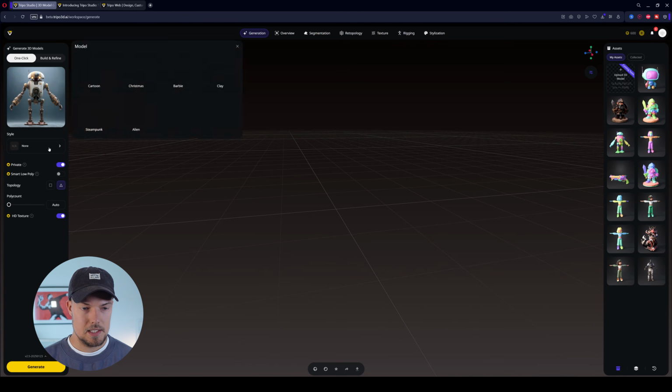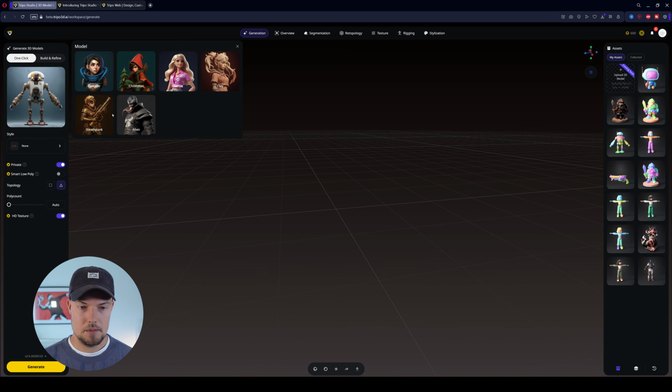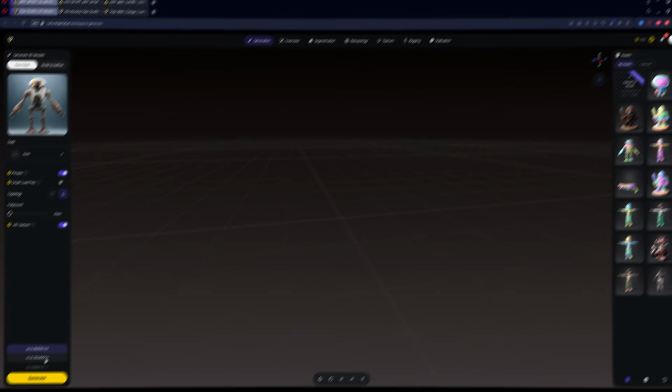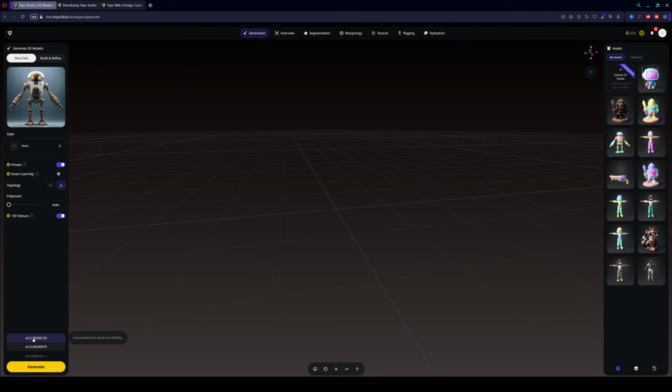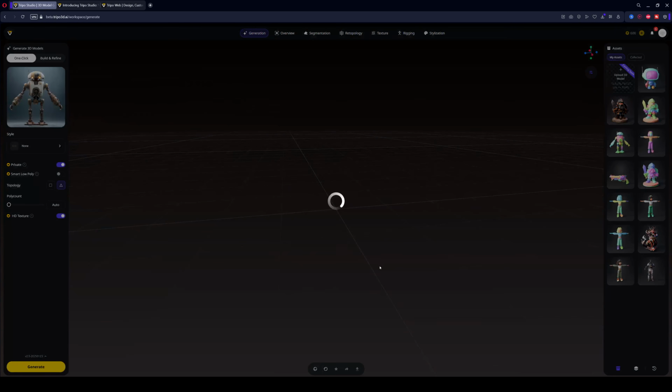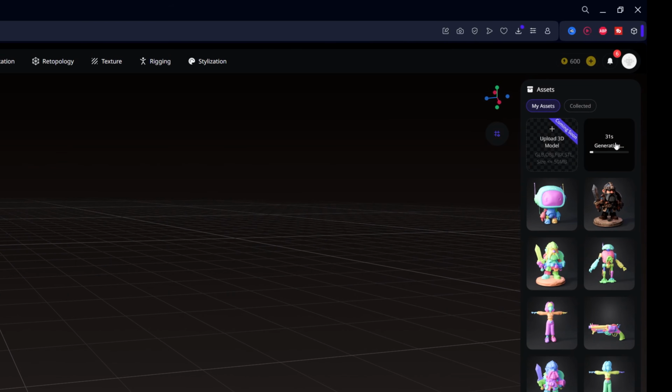We could also choose here our style, so in what style you would like to have it, which is also pretty cool to test around. Make sure that you have here Tripo version 2.5 selected, which is the latest and greatest model. And once you have done that, we can then simply hit here generate. As you can see here, it's saying then around 30 seconds to generate your 3D model.